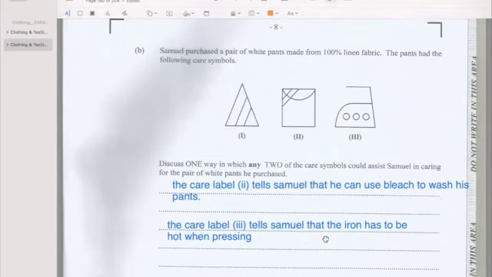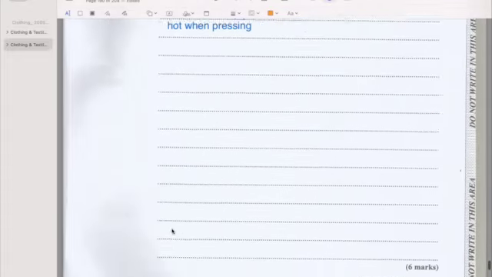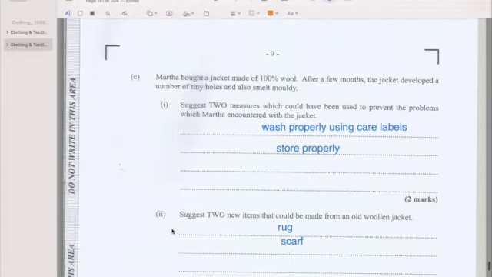Samuel purchased a pair of white pants made from 100% linen fabric. The pants had care labels, so they gave us some labels here. Discuss one way in which any two of the care labels could assist Samuel in caring for the pair of white pants he purchased. All right, so the care label tells Samuel that he can use bleach to wash the pants, and another care label, care label 3, tells Samuel that the iron has to be hot when pressing. That's worth 6 marks. Let's go to the next question.